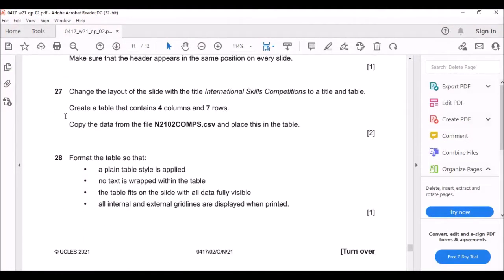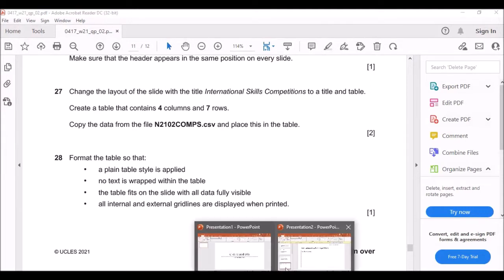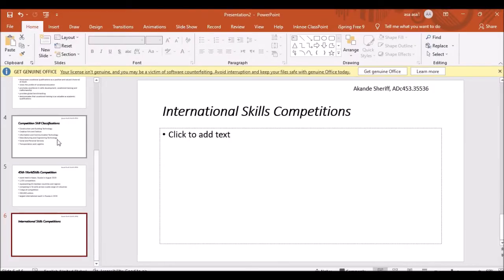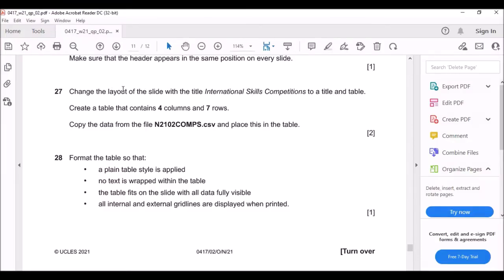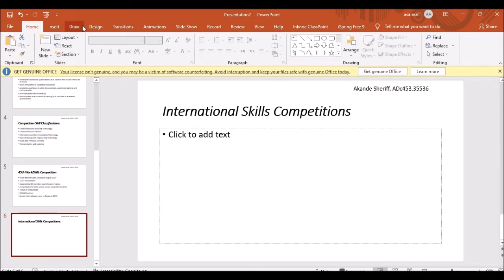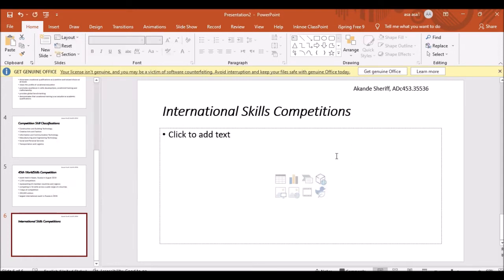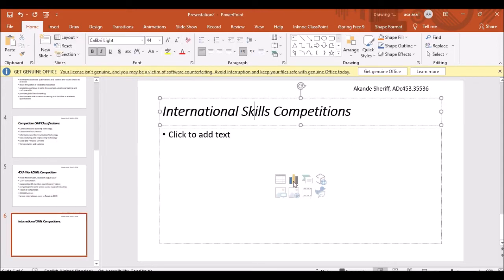Now the next thing says change the layout of the slide with the title International Scale Competition. Where is that slide? International scale, okay, this one. Now we need to change the layout of that slide to a title and table. We don't have title and table here, but it's okay. You can just use title and content, as simple as that. Then we are going to put the table there.